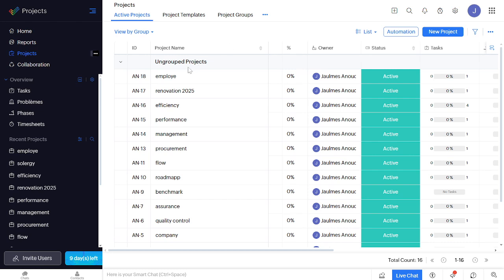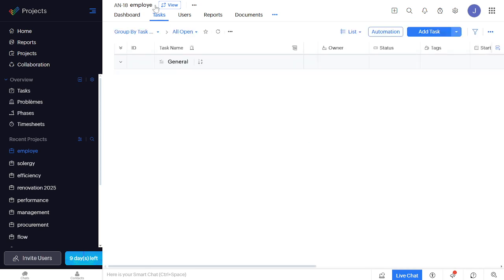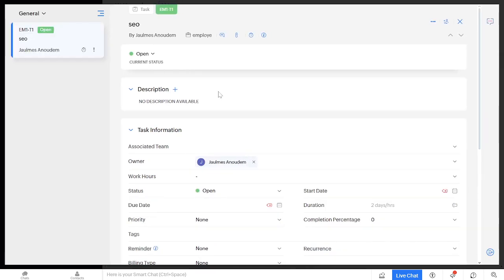Once you're in, navigate to the Task module located in the top menu. Now that we've done that, click on the specific task for which you want to create the RACI chart. This helps us because the RACI chart is task-specific and provides clarity on roles and responsibilities for that particular task.